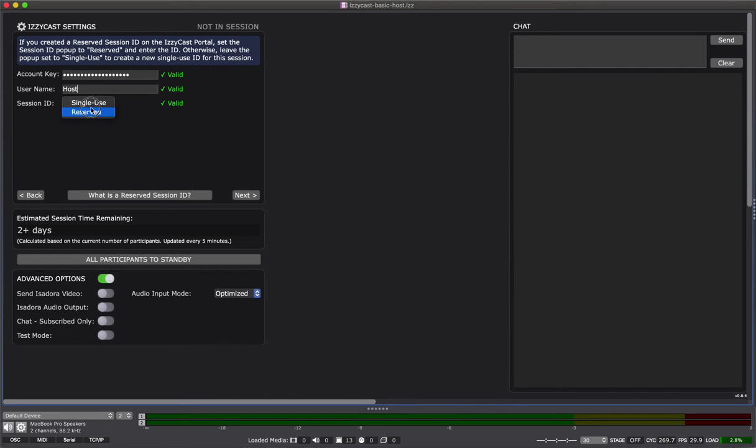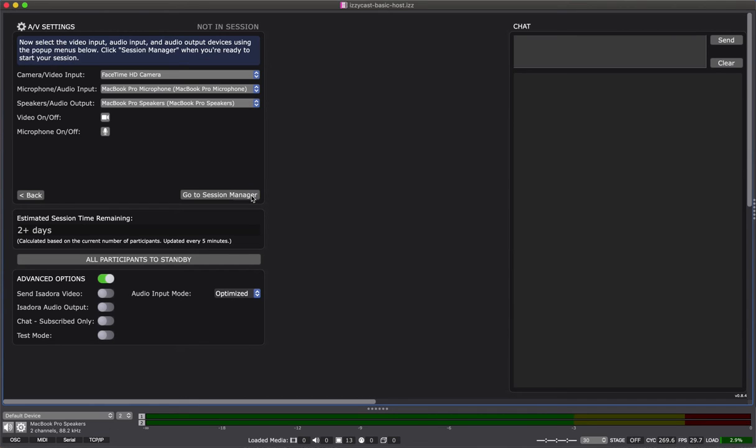You also could choose to use a reserved ID. I'm not going to tell you how to do that here, but that's an important option because if you're having a rehearsal, you could give this out and just say, show up at this time and join the session. So you can have this session ID prepared in advance. So at this point, we've entered everything we need to start the IzzyCast session. When we say next, we are presented with the choices about our video input and audio output.